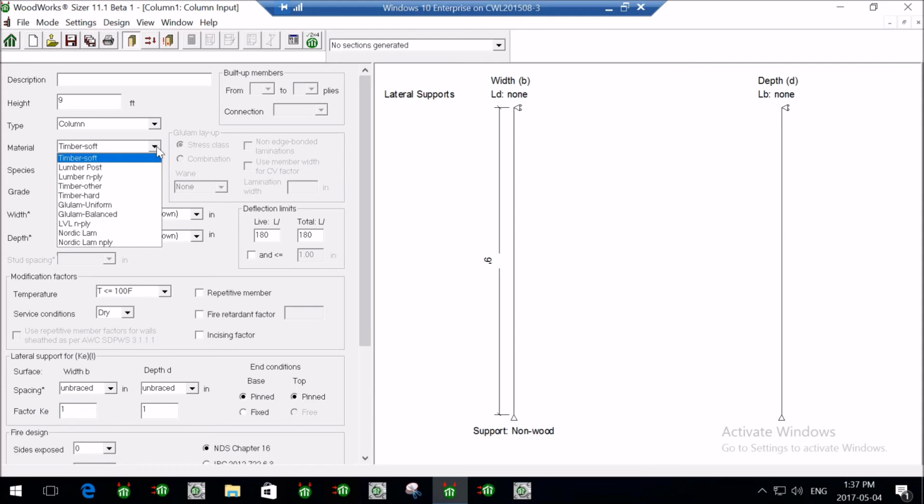Next is the material. You have your choice of all the common materials from the NDS or some Nordic Lam products, but I'm going to just go with a typical timber soft column for this example. Next is the species. For this example, we'll go with Douglas Fir North. I'm going to leave the grade as unknown, as well as the width and depth. That way the software will iterate to a solution and suggest some sections for me based on the applied loads.